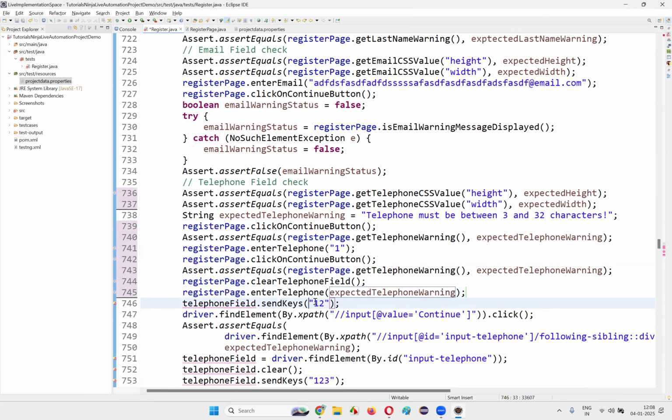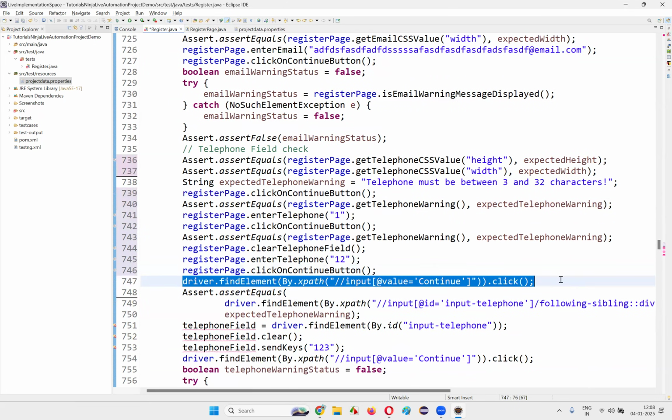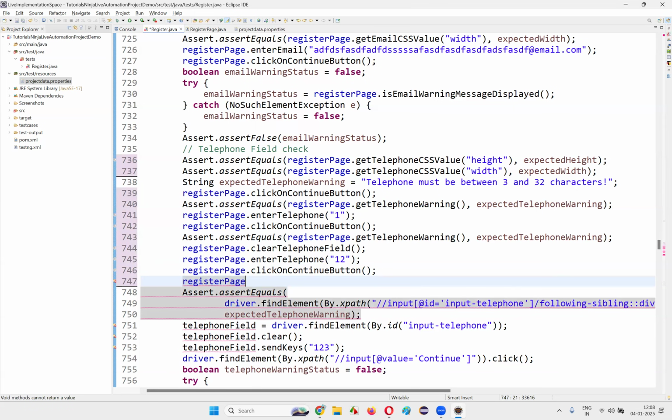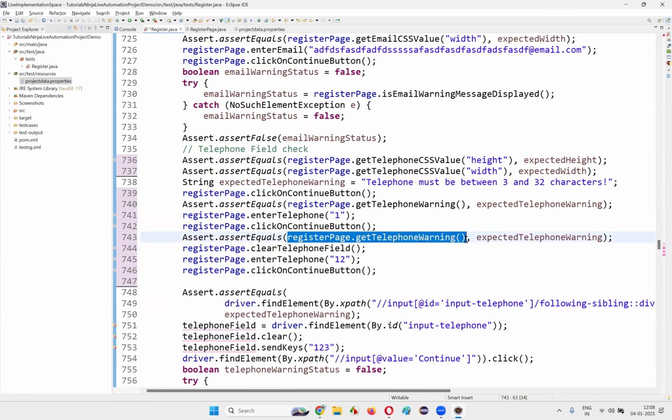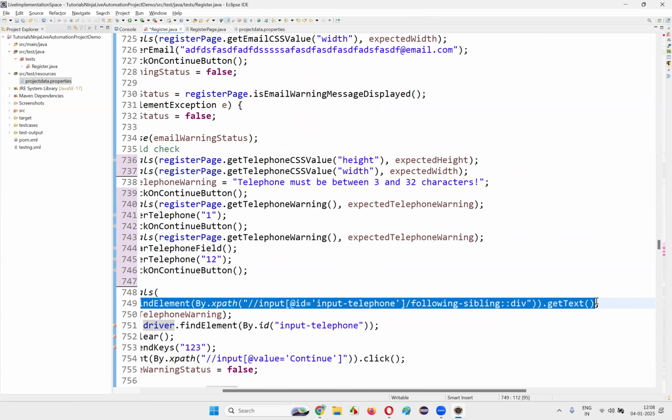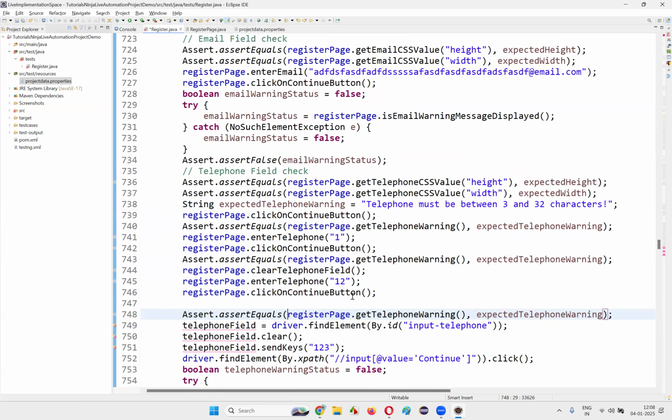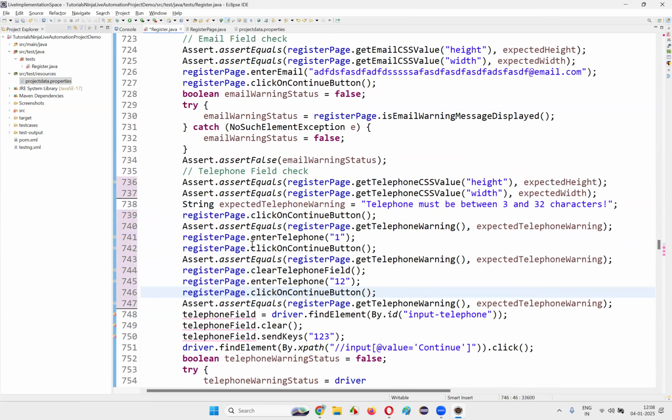Telephone. This part, remove this line. Register page dot click on continue button. Remove this line. Register page. What is the next one here? Get text again. Get telephone warning. Copy this part and paste it here. That's it. Control Shift F. Remove this line, extra line, and remove this part.